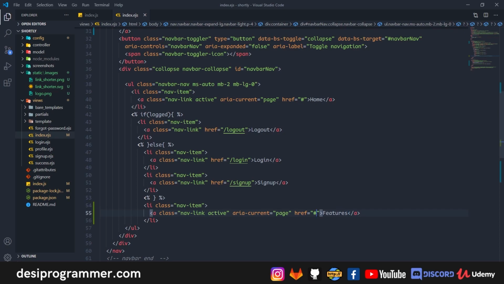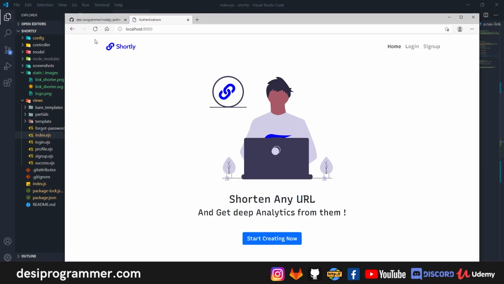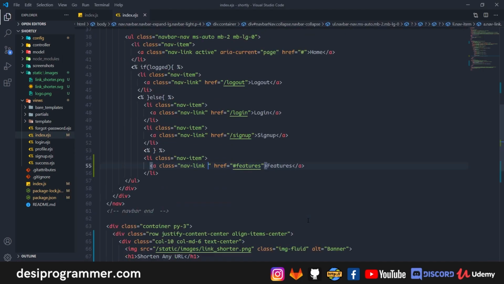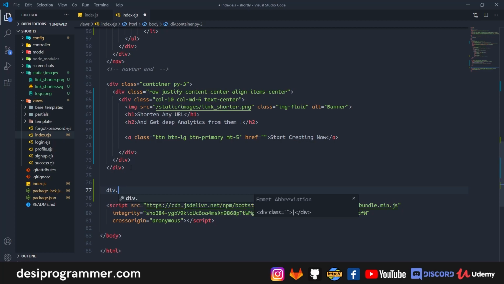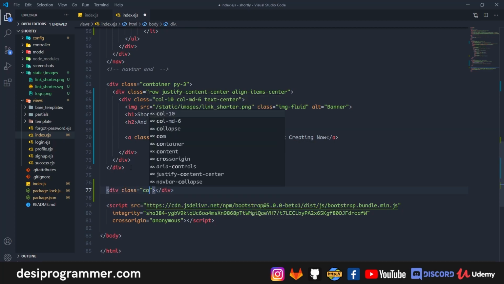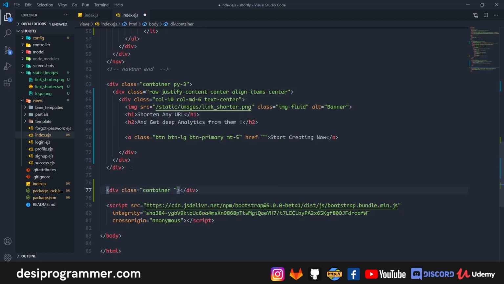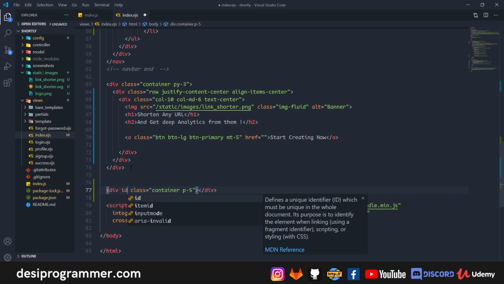This is a tab, so that stuff will be hashtag features, and then this is not active, so not active, not active. If we save this, if we go back, if you refresh, now we have a features tab. And here, to make that, after this container I have a division. This division has a class of container again, and I want to give this a padding too, so that my cards don't look very huge. This will have an ID of features.